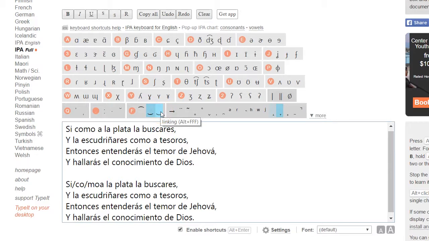It's the diphthong sound. Como a... it's not "como a," it's "comoa." La, plata, la, buscares. Okay, that's the first line. Second one, y la e.